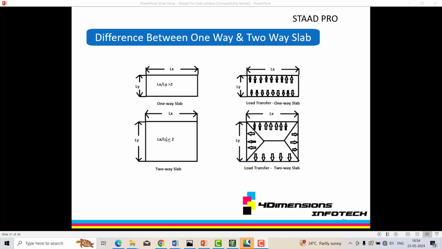And a two way slab is when Lx divided by Ly is less than 2. For example, 3 by 3 gives 1, which is less than 2, so it is two way. Just have a look at the load transfer diagram. This is how the actual load transfers in the case of one way. The two smaller spans distribute the load coming over them to the longer span, half of the load going to this side and half to this side. But in the case of two way, each beam carries its own load. There is no other distribution. This is how you get the load transfer.